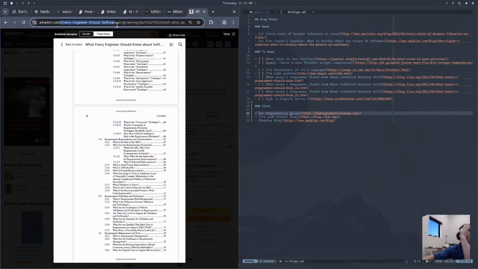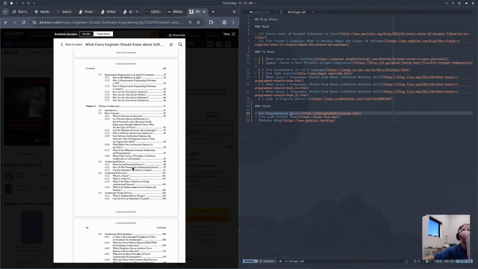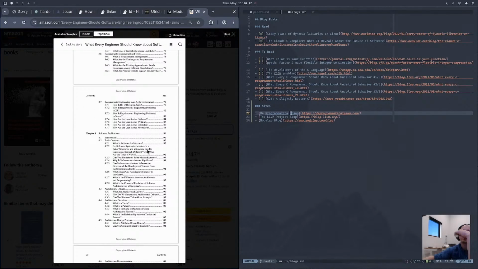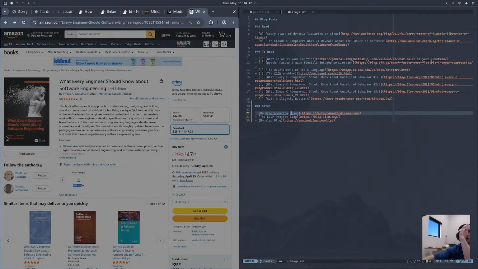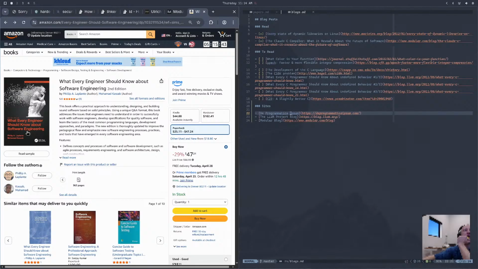And this book is called What Every Engineer Should Know About Software Engineering. And I'm just doing a scan of the table of contents to see if it actually would benefit me. And I think it might. I mean, it's not like a huge book. If I look here, it's only 362 pages. I'm not familiar with the authors.